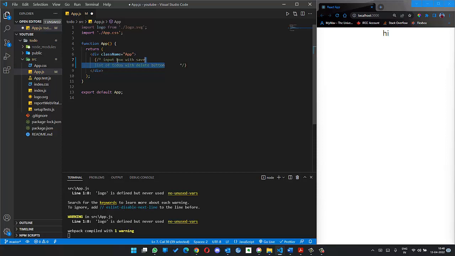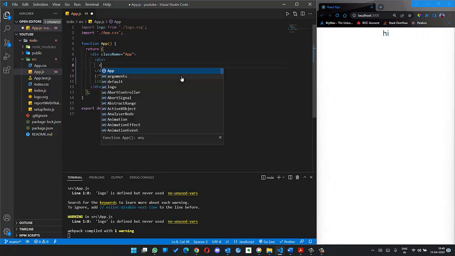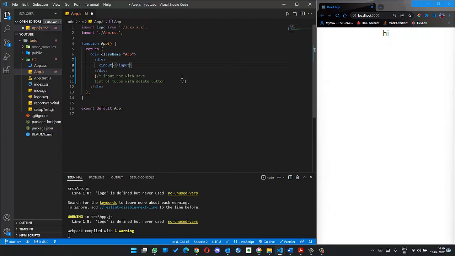So let's put this in comments for now, and we'll start with adding the inputs for a box and a button. So I'll go ahead and create a div within which I'll have an input element. I'll specify the type as text because this will take the input for a task or a to-do. Let's say the placeholder for this input box would be enter todo.